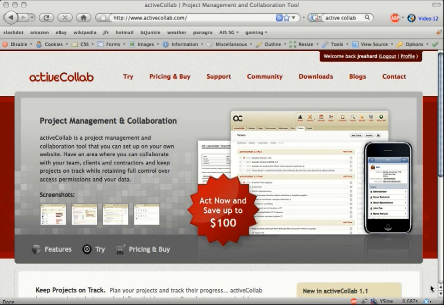Hi, this is Jeff from AIS Solutions Group, and I'm here to show you a nifty new project management tool called activeCollab. ActiveCollab was designed by a company called A51 Development, and it is a web-based management app, meaning that you can access it from any internet-enabled computer with a web browser.